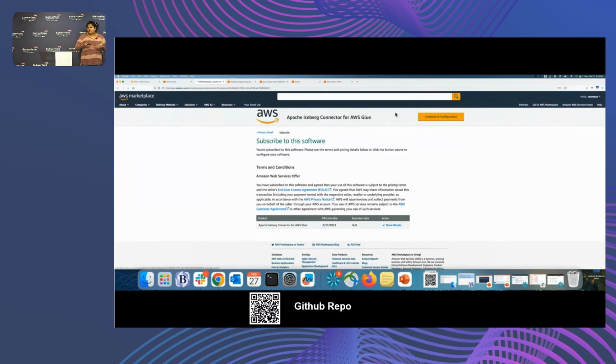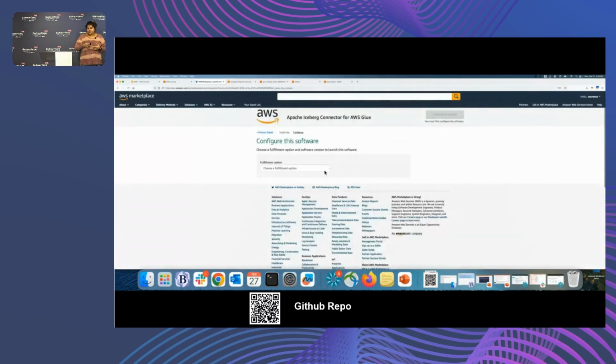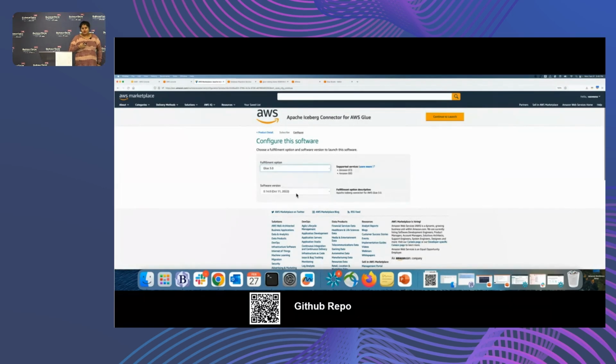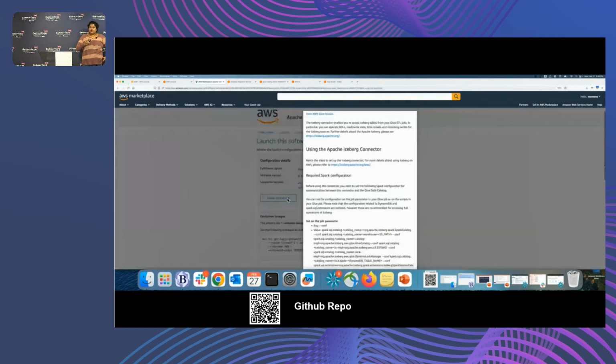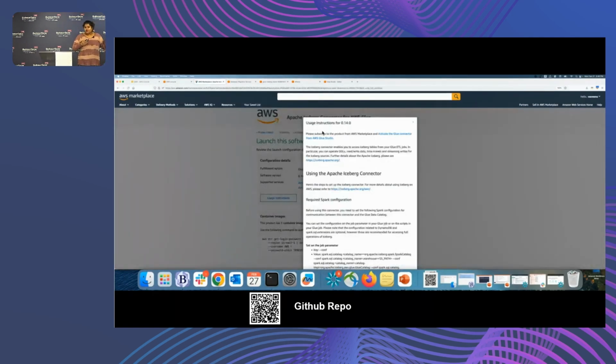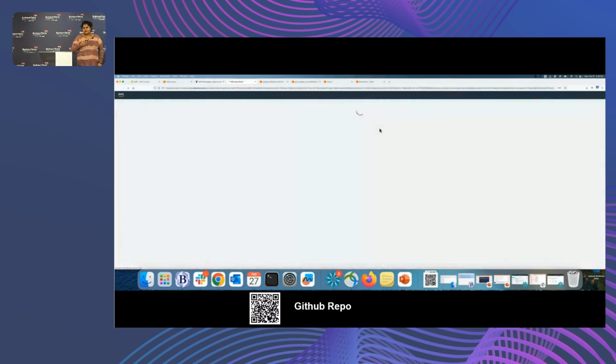And once that is done, you would go ahead and configure this connector in Glue. And here I'm choosing Glue 3.0 and also the software version that you want to use. It defaults to the latest version. And then you would go ahead and launch the software. And this will automatically navigate you to the Glue console where you can finish setting up your connector. And that's what it's going to do now.